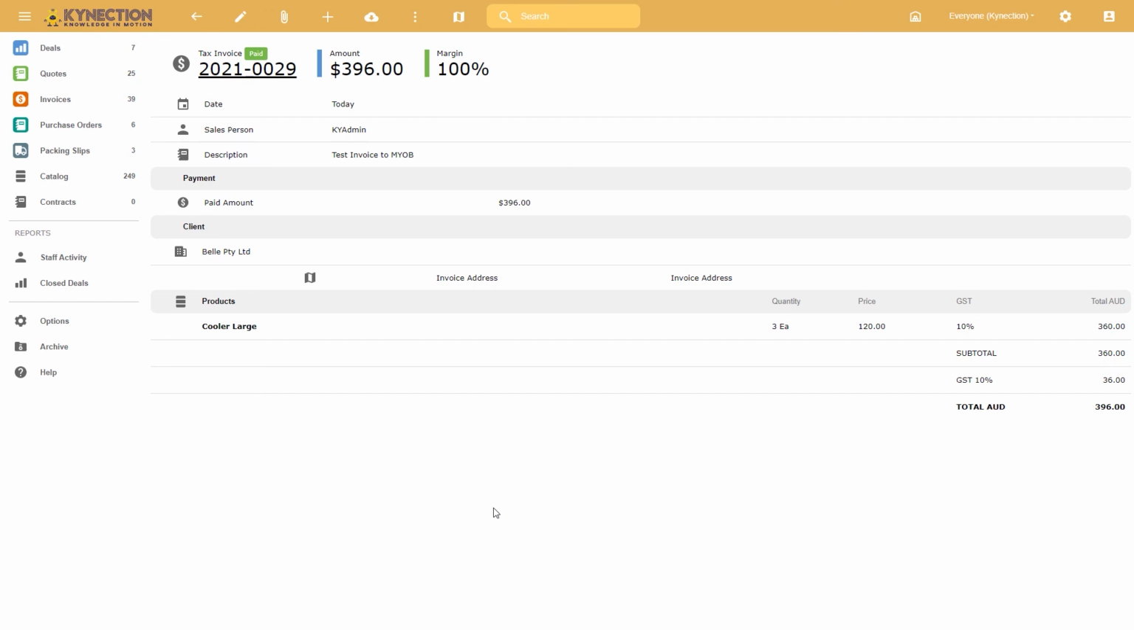So that shows the entire process of an invoice being created within Kim, partially paid and then fully paid within MYOB, and those payments applied directly against the invoice in Kim as well.